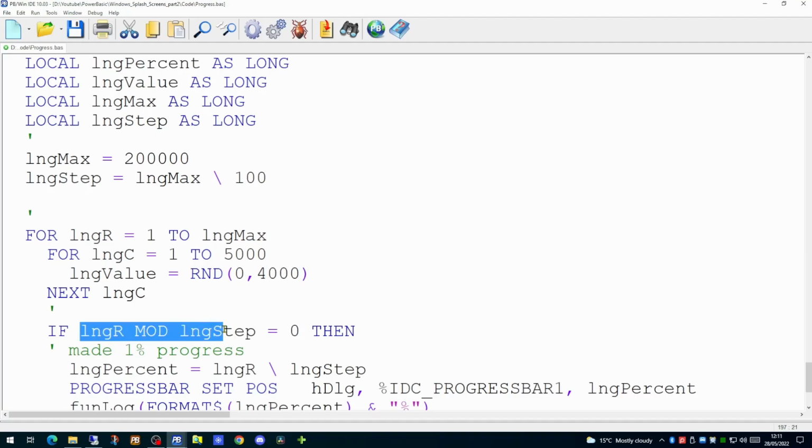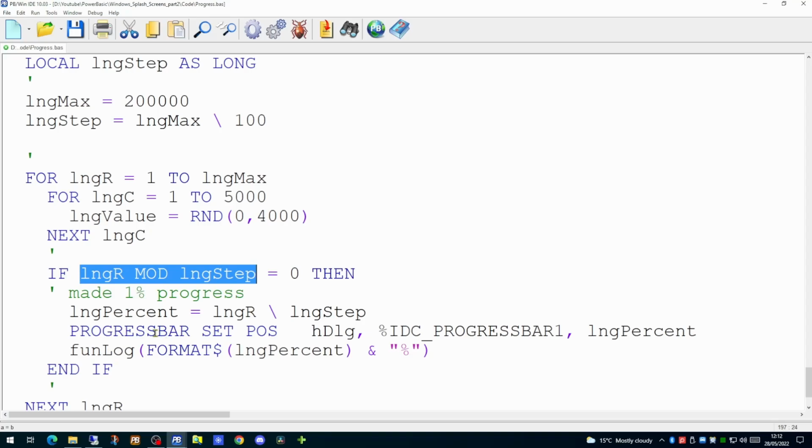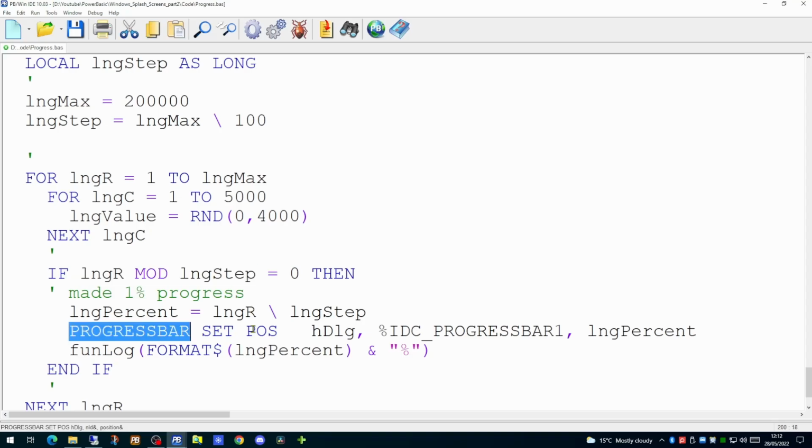We can then use the mod command. So dividing along r by a long step, if that gives you a 0, that's the remainder. Therefore we're on a percentage boundary. So we know we've made 1 more % of progress. So we can then update our progress bar using the progress bar set position command. All this is fairly straightforward, and you may well have done this before with progress bars. We're then logging the percentage to our log, just to give the application a little more to do.